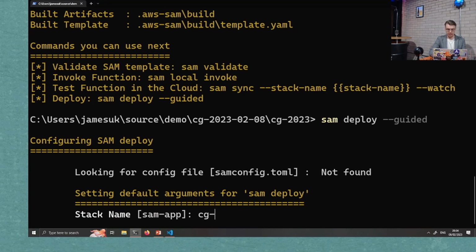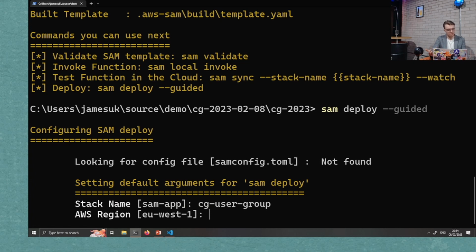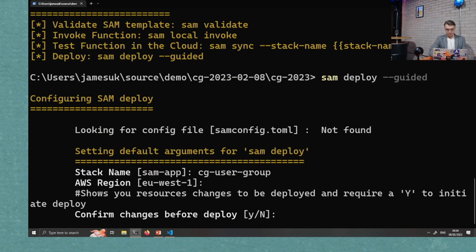So let's call this CG. I don't know why CG. I was in Liverpool last week. Liverpool user group. That's Chester group. There we are. Naming things, it's hard.